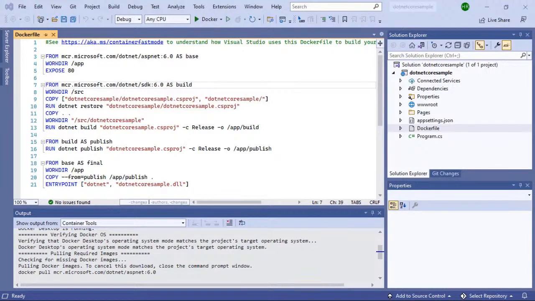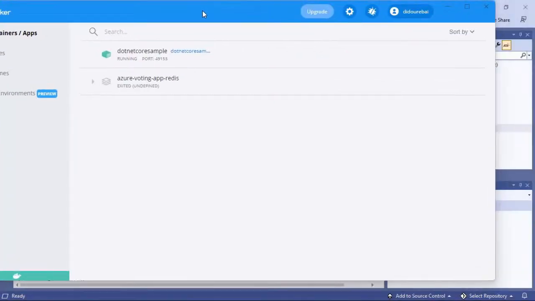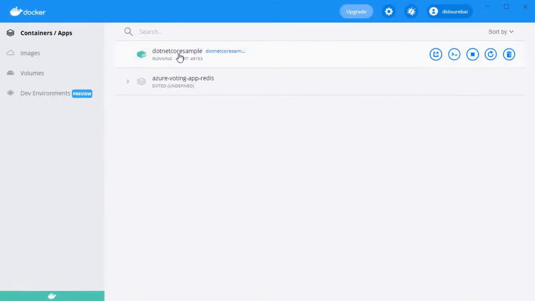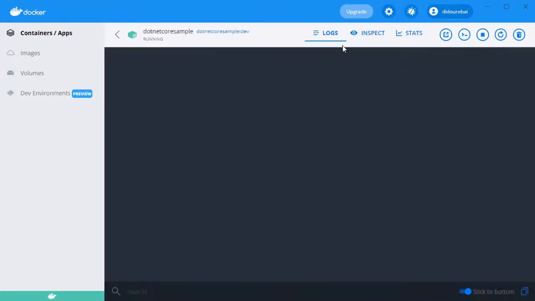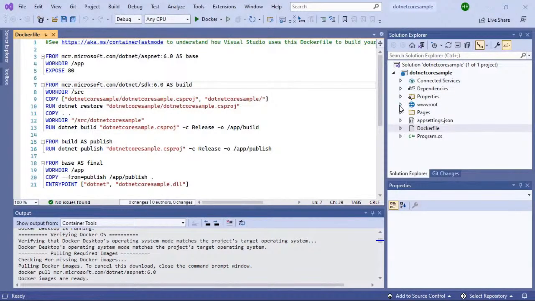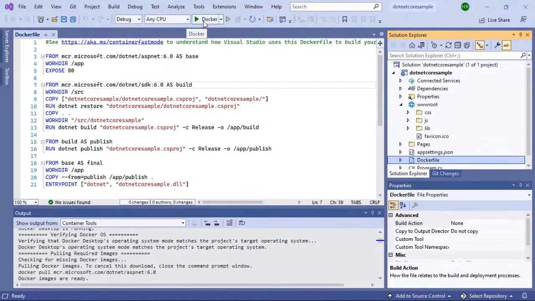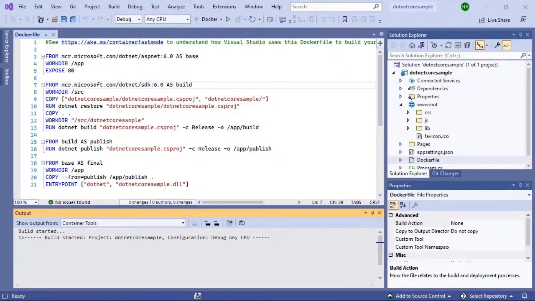Now we will check Docker Desktop here. As you can see, when we build our application, we see .NET Core Simple is already running. And we can check our logs when we start working on the image. Now we can check our application. We click on Docker, and it's really a simple application to start.